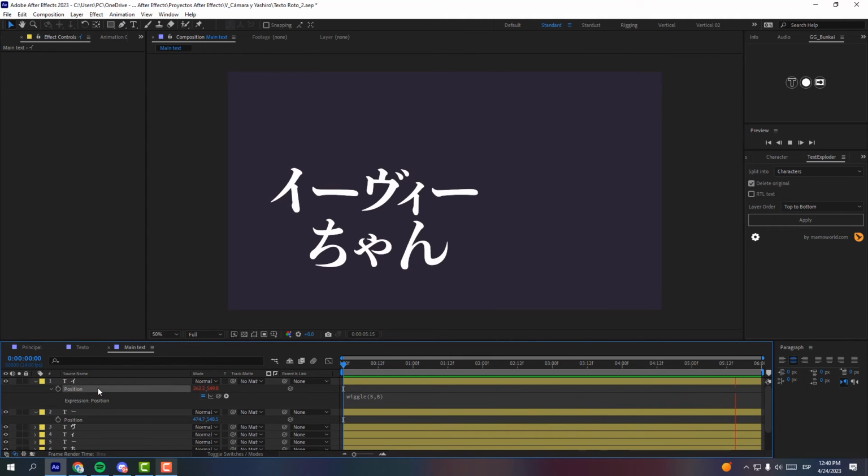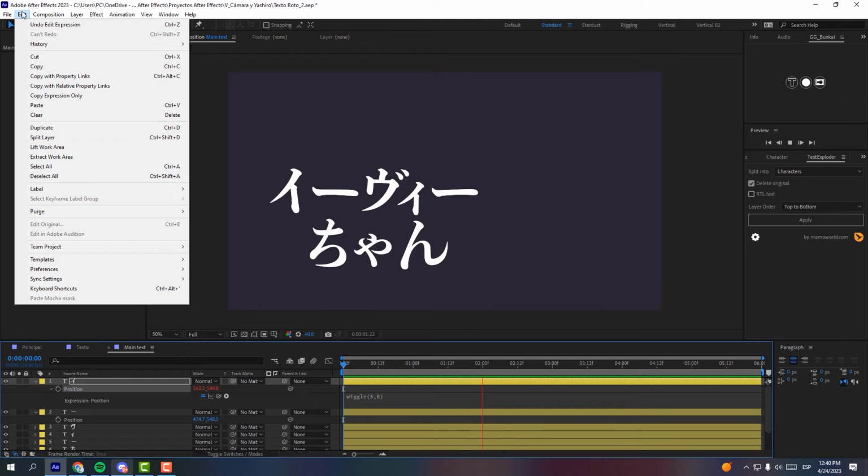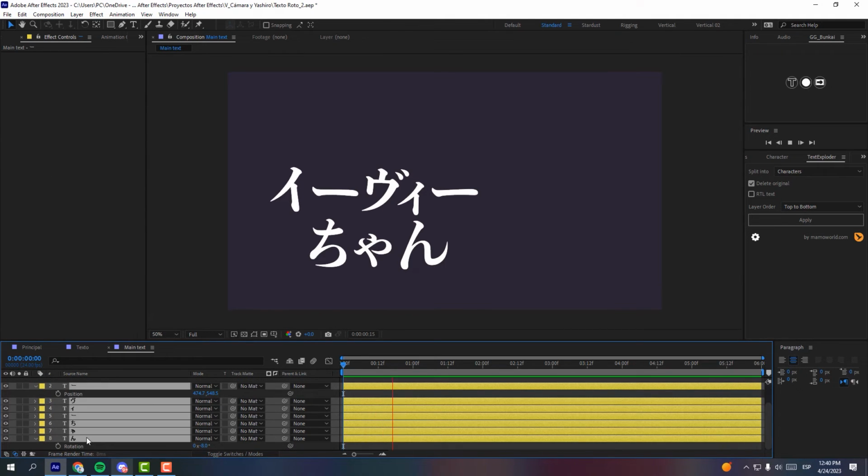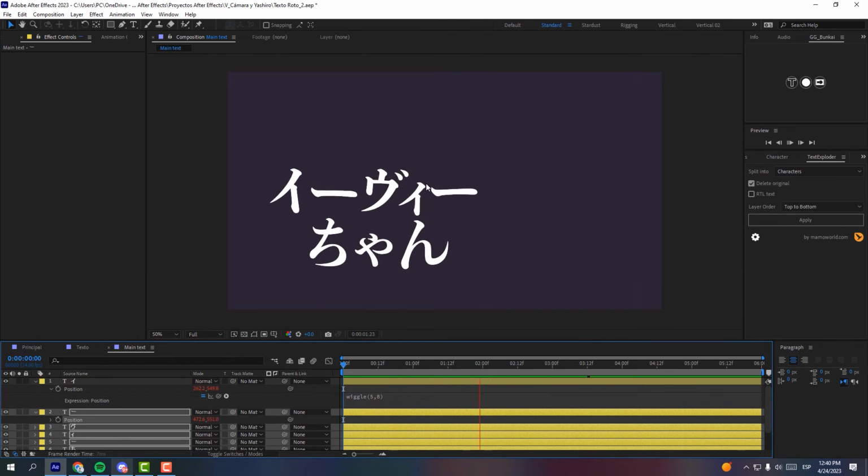To do that, you have to select the position property and then go to the edit menu, copy expression only, select the rest of the layers and press down Ctrl V. Then preview your animation and you will have this.